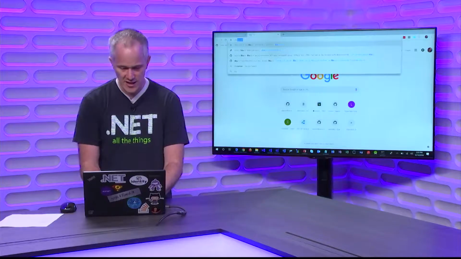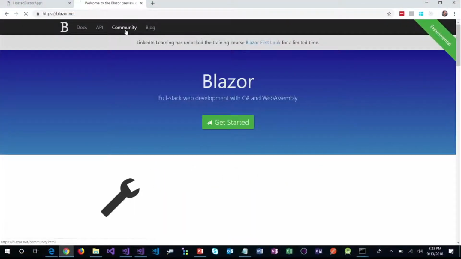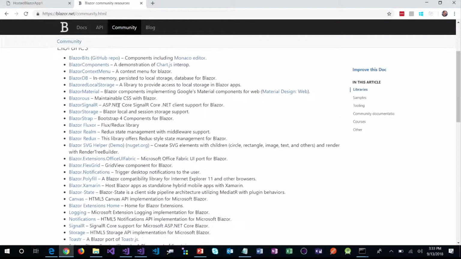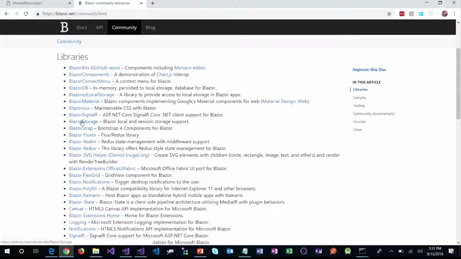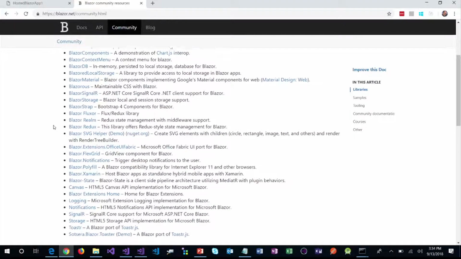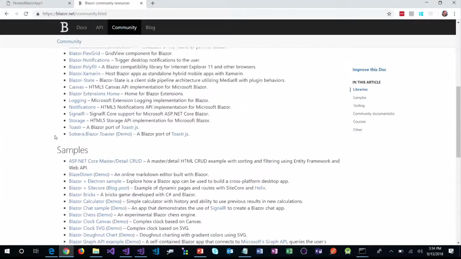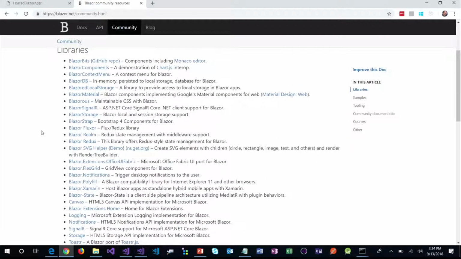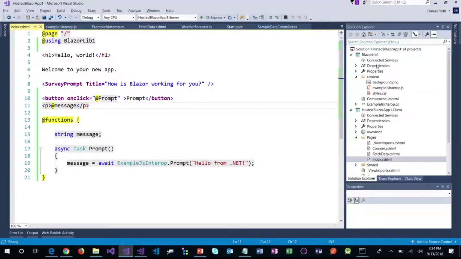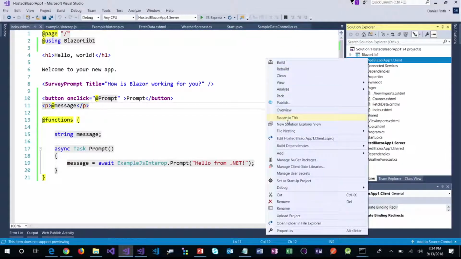On the Blazor.net site, let's just go to there, and then we'll click on Community. There are all sorts of libraries that folks in the community have been building that give you a bunch of pre-built Blazor components and JavaScript Interop libraries that you can use, as well as a whole bunch of sample apps if you want to take a look at those. And so let's use one of these. I'm going to use the Blazor extensions storage library. So let's go up to my app. Let's add to my client app a new package.